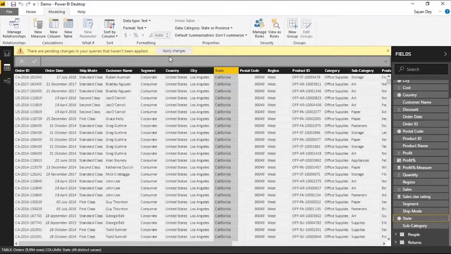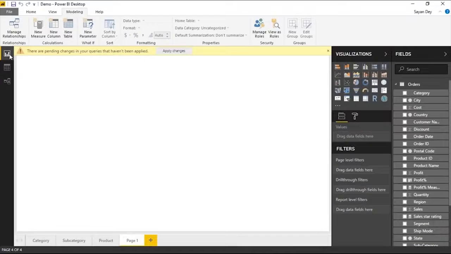Once that is done, you can see that it says apply changes. The problem here is that I've made some changes to my underlying query, which is okay. I'll not go back and load it right now. I'll go straight to the maps. And there are two kinds of maps, mainly in the desktop interface.